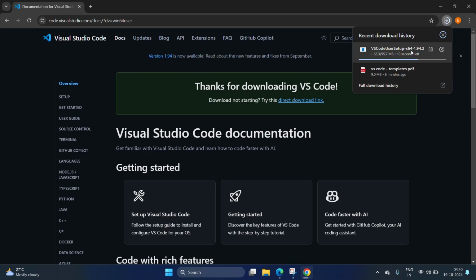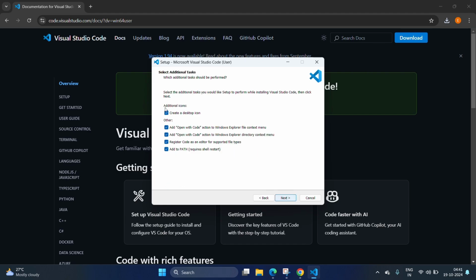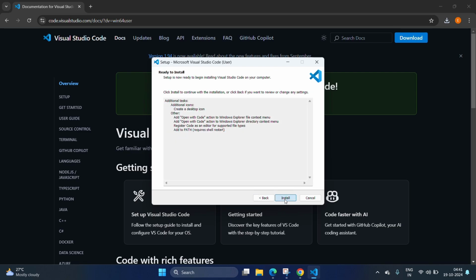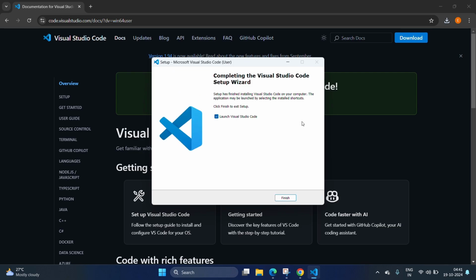Downloading. Wait for a few seconds until the progress completes. Yeah, a few more seconds. Yeah, it's done. Now I accept the agreement. Next I click. I selected all these checkboxes. So next, install. Wait for a few seconds until the progress bar completes. A few more seconds and we are done. Okay, let's give finish.